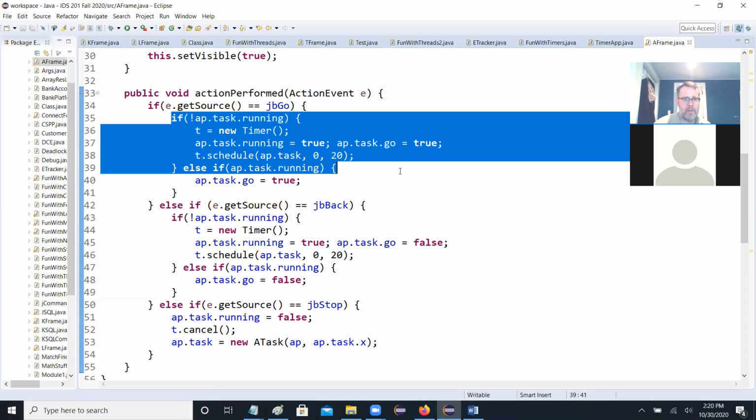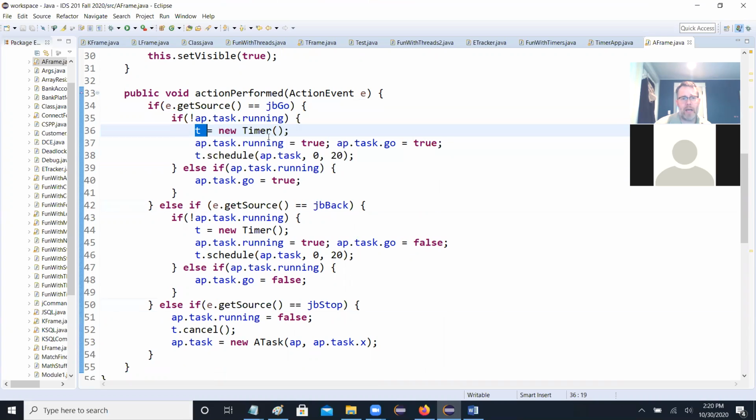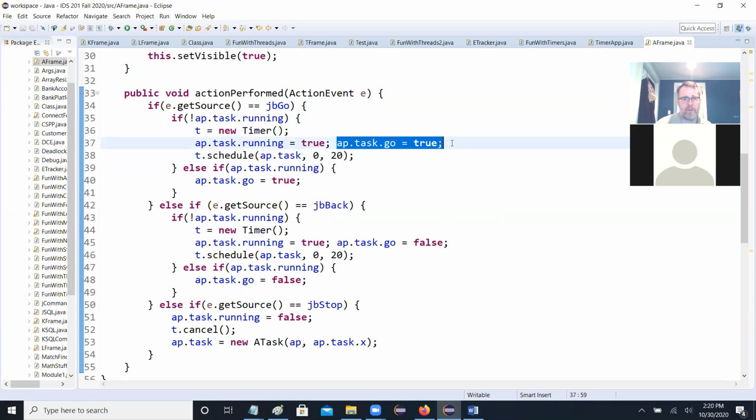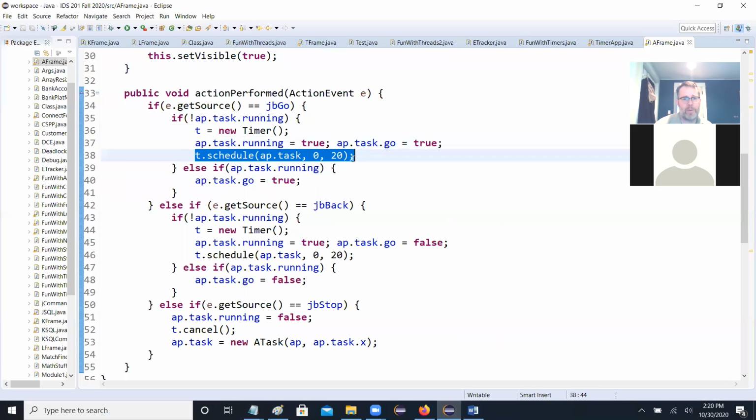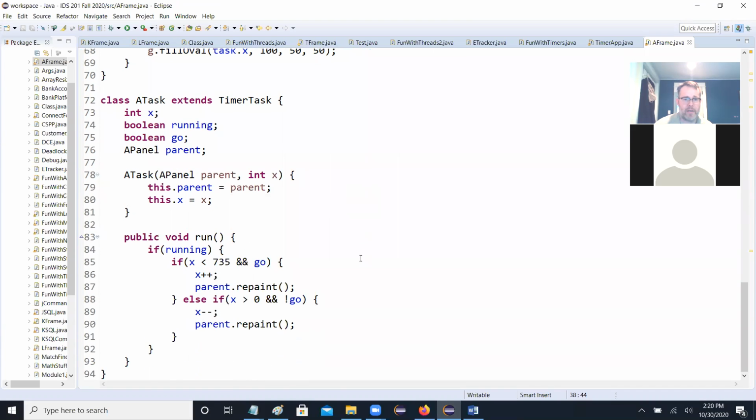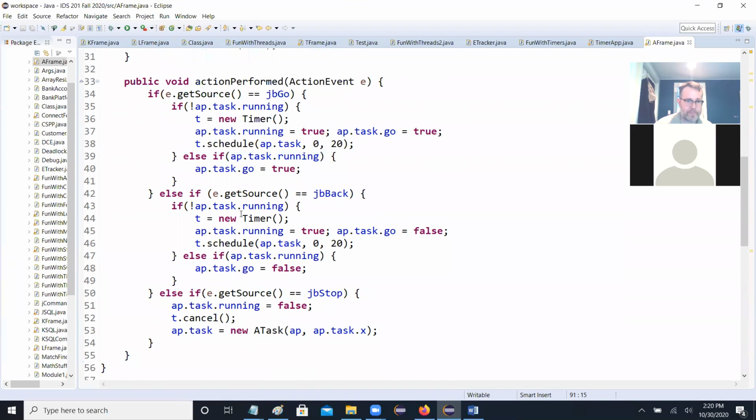For the go button, if the task isn't running, if there's nothing going on, if it's stopped, then I create a new timer, because I know there won't be a timer if it's not running. I set the running Boolean to true, and I set go to true, so it's going to move left to right. And then I schedule a repeating task, so every 20 milliseconds it's going to cycle through that drawing method. It's going to redraw this and increment it, if running, and it's going to repaint the thing.